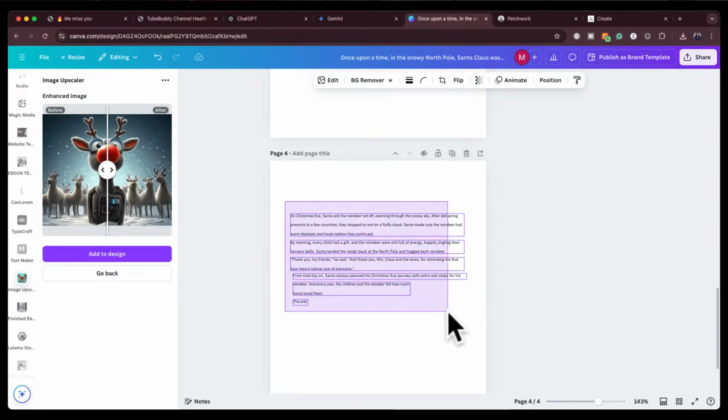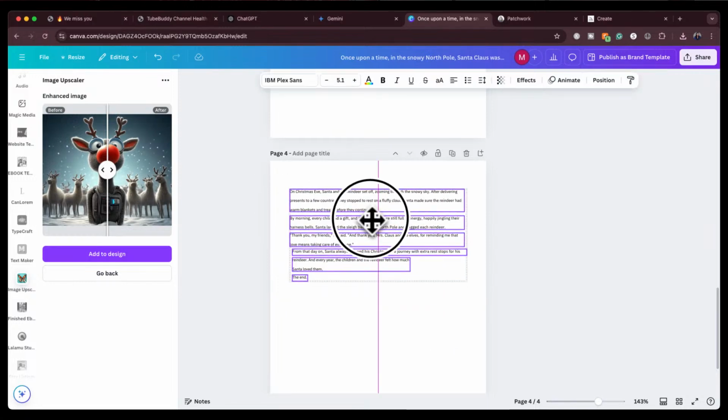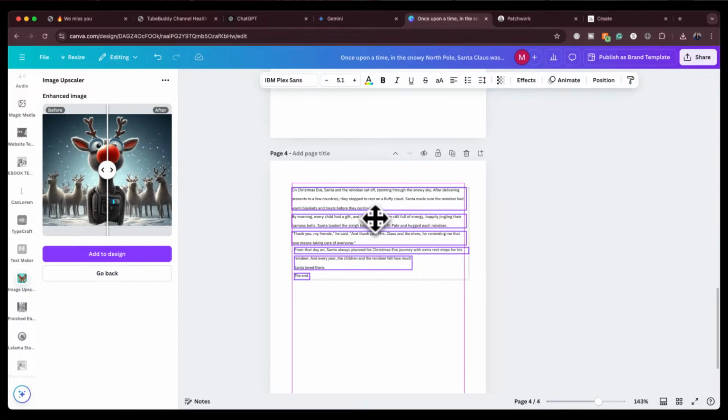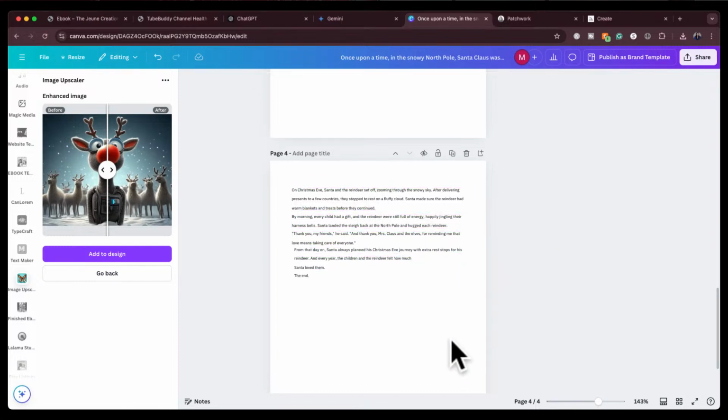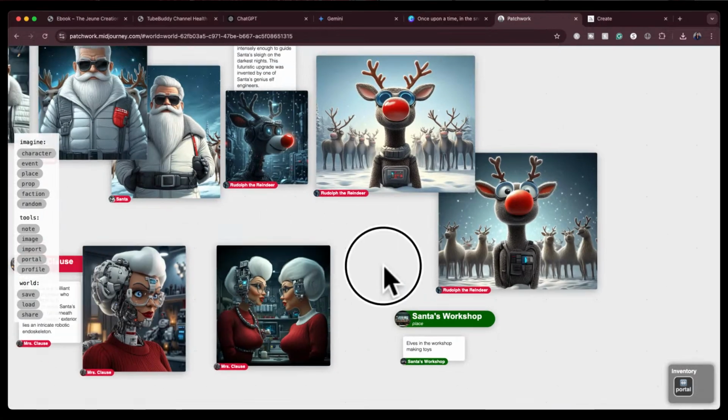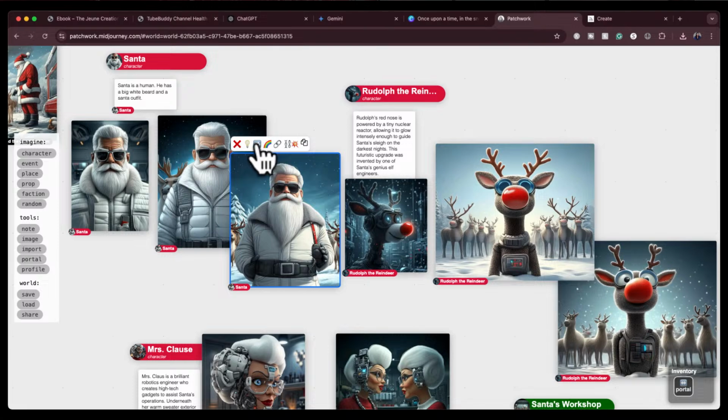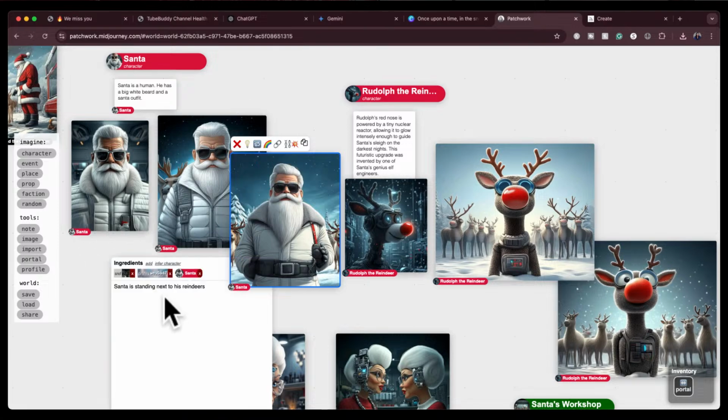So this, I'm going to move up a little bit more. Okay, so on Christmas Eve, Santa and the reindeer set off, zooming through the snowy sky. After delivering presents to a few countries, they stopped to rest on a fluffy cloud. So let me go to patchwork, and let me put Santa resting on a fluffy cloud and see if that will give us something.